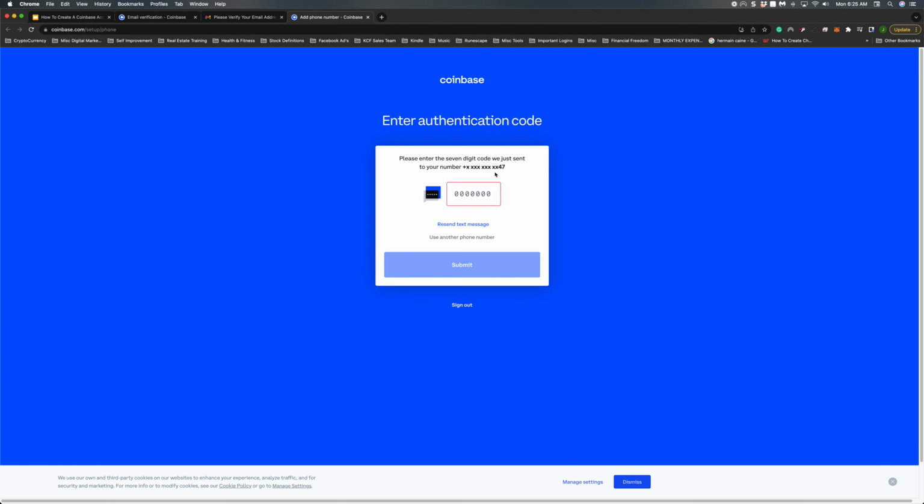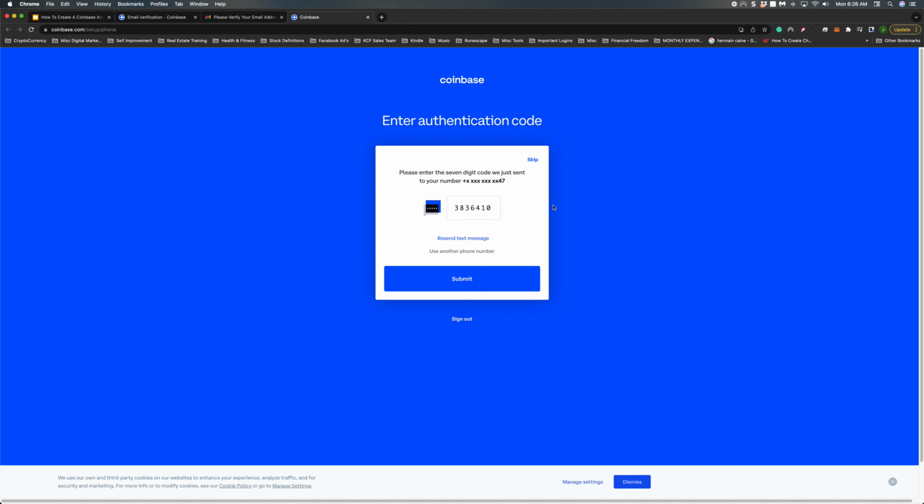And as soon as we do that, it's going to send that code. All right, so we're going to check our phone for the code. And we're just going to plug that code in. So this should go to your cell phone. If you didn't get it, you can hit resend text message. And if you put the wrong number in, you can use another phone number. So as soon as you do that, we'll click on submit.